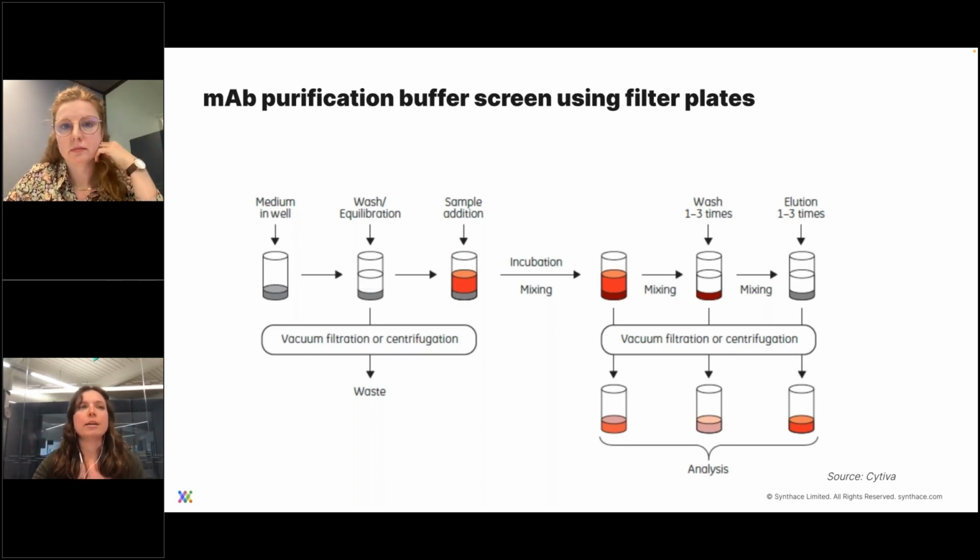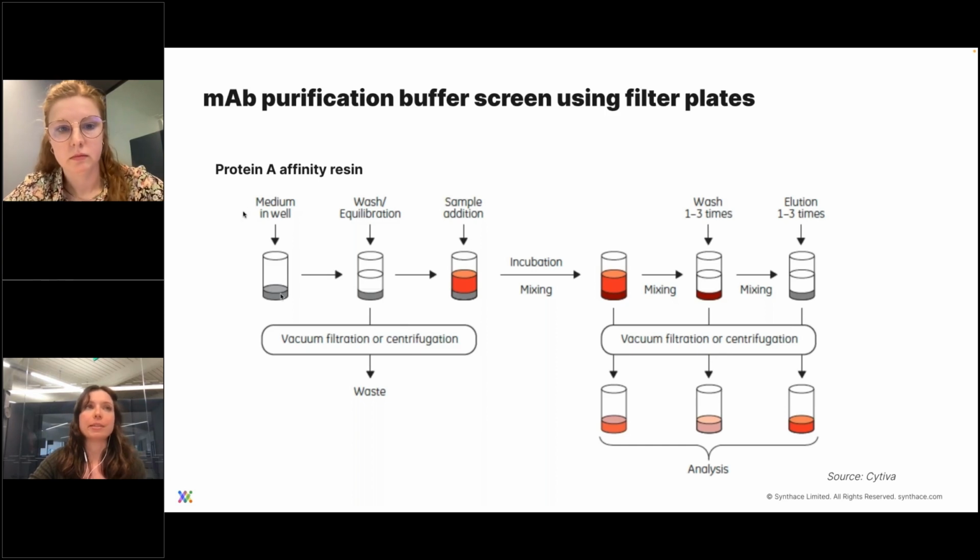So going back to the example that Victoria alluded to, let's think of a standard monoclonal antibody purification buffer screen. This is quite a typical diagram that I'm sure you've seen before. Let's imagine you have a protein A affinity resin in the filter plate, and you need to go through a series of stages. These tend to be quite similar between the different modes of purification, so I'm sure you know what I'm talking about here. You start with washing the resin a few times. This all goes to waste. Next you add your sample and incubate it for a set period of time of your choice. Then you filter that through the filter plate and collect it for later analysis.